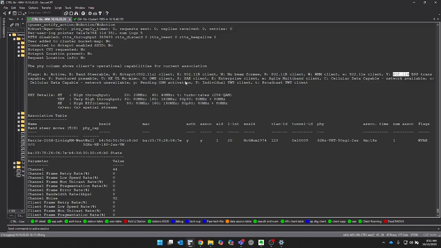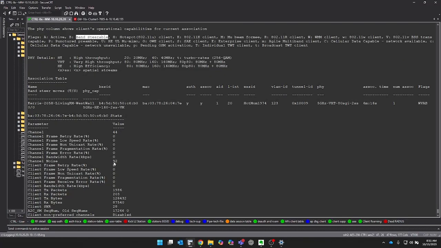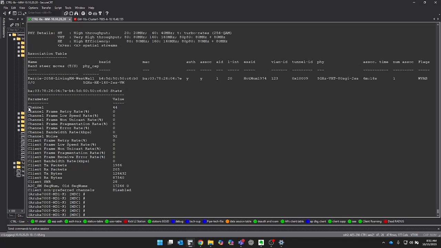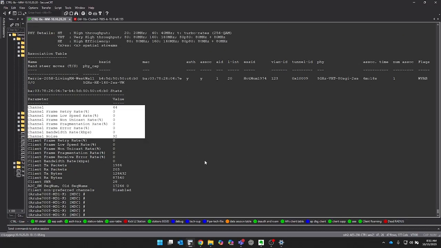A just means it's active, and B means that the controller, if it sees that this client is on a channel that maybe has high co-channel interference or high utilization or lots of errors, it could try to steer that client over to a different radio, either on the same AP or a different AP, so that it can get a better experience. That's what advanced steerable is. And then down here, we're seeing information about the AP itself, the channel that we're connected to. We see we're on channel 44, and we don't have a lot of information here.